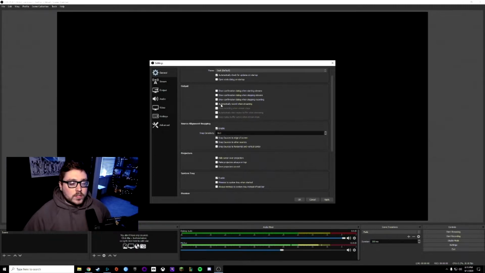Automatically recording when streaming. This is useful for some people who know they're going to record every minute of every stream that they do. For me personally, there are times where I just want to stream or I just want to record, and I don't want to do both every single time. Keep this unchecked, and I have 2 buttons on my stream deck, one for streaming and one for recording, and I can use whichever one that I know I want to use in that video or in that clip or in whatever I'm doing. For this OBS project, I don't want to stream at the same time that I'm recording.